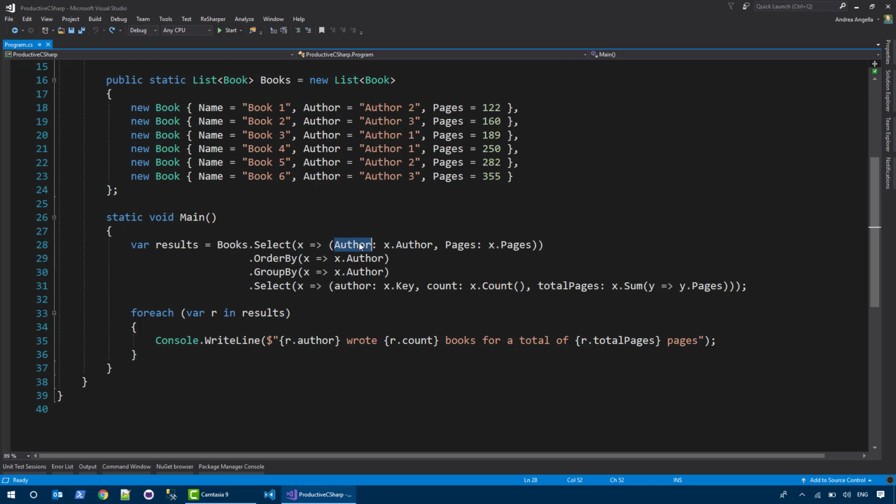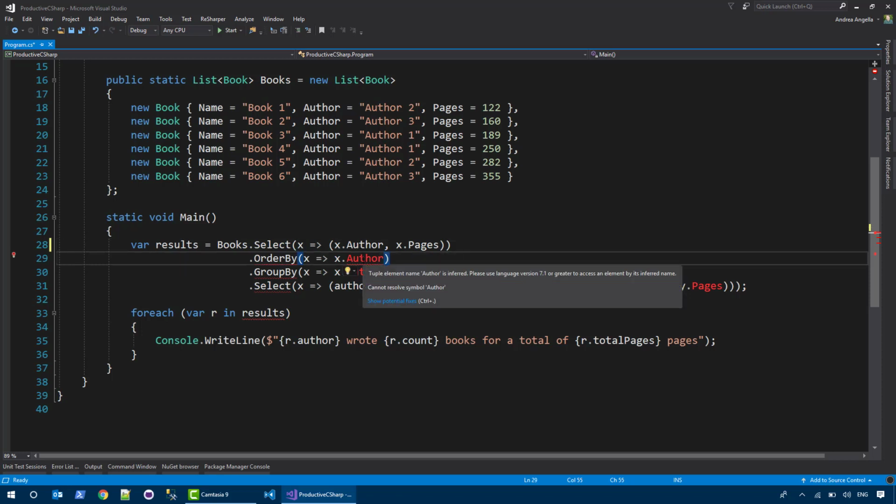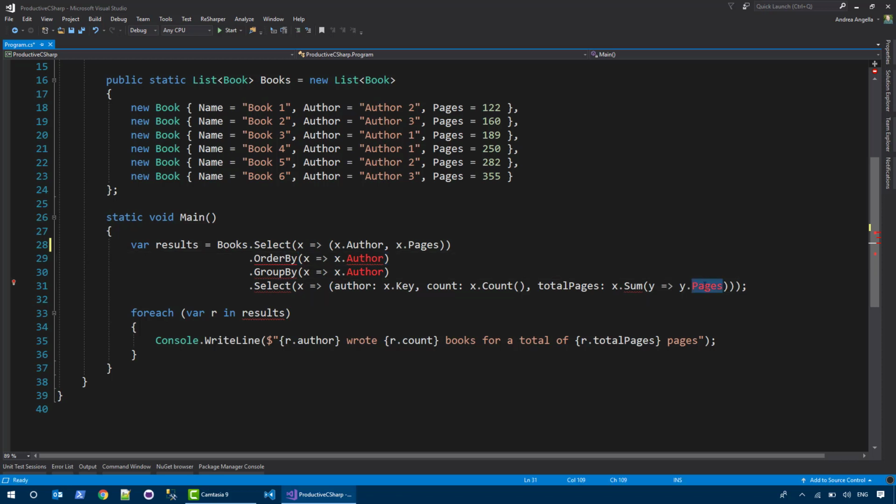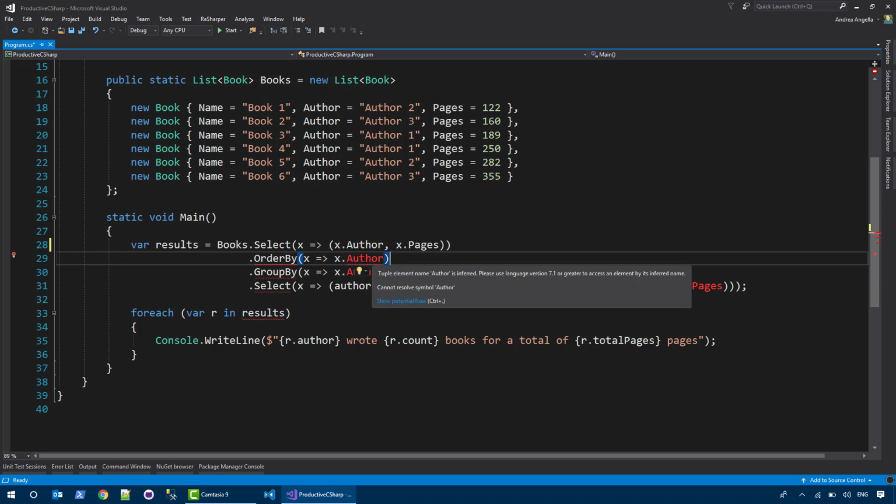As you can see, there is a bit of duplication here in x.author, x.pages. It's a bit annoying. I really would like to be able to do this and have the compiler automatically project those names, so that I can use author here and pages here directly without me explicitly providing these names. And this is actually what's been added in C# 7.1. But as you can see here, this is not compiling.